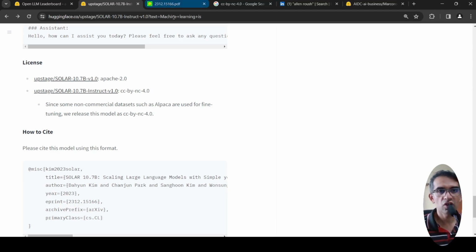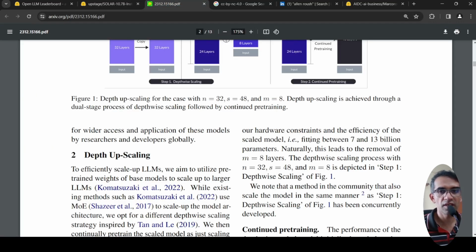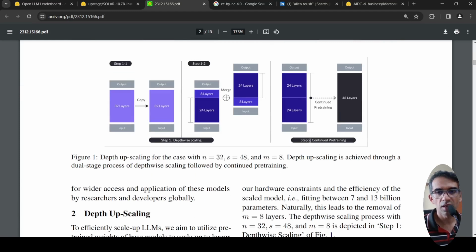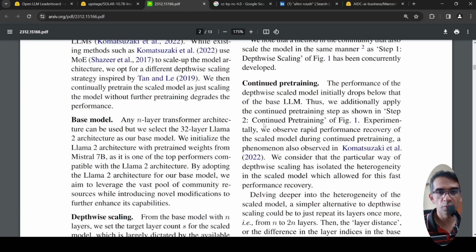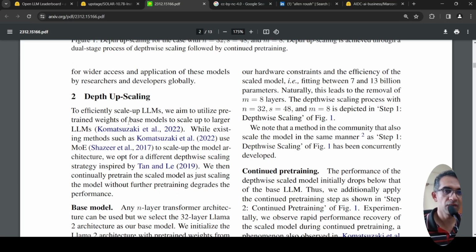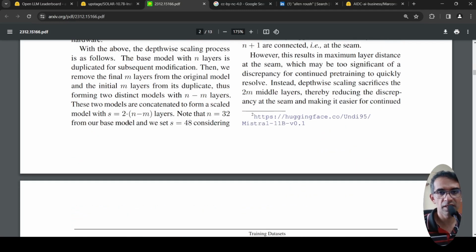So this was a short video on model merging and the Solar series of LLMs. I like this idea of model merging, with which you could create more powerful LLMs. The techniques described in this paper seem to be simple, but the results are quite excellent.